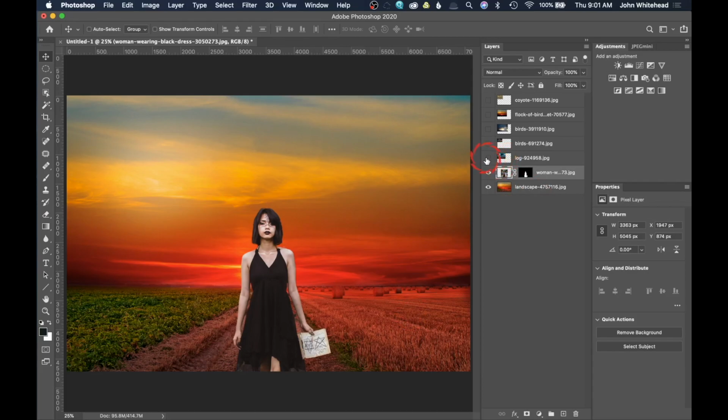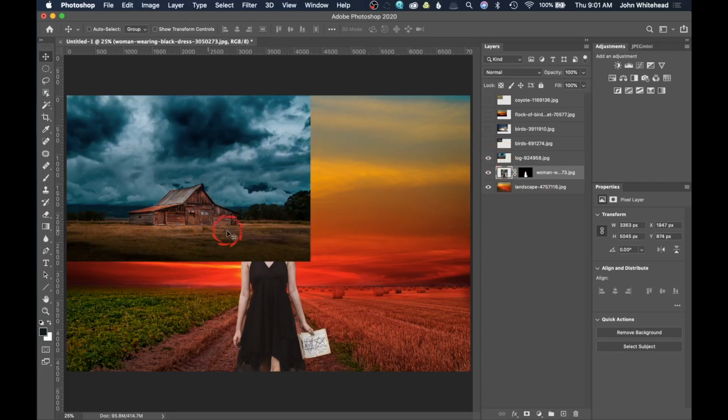The next thing that we're going to do is turn on this next layer. So we have this picture of this old kind of cabin barn thing here. We're going to cut this house out and we're going to take a look. It might go over here. It might go over here. We'll see which way we like it.